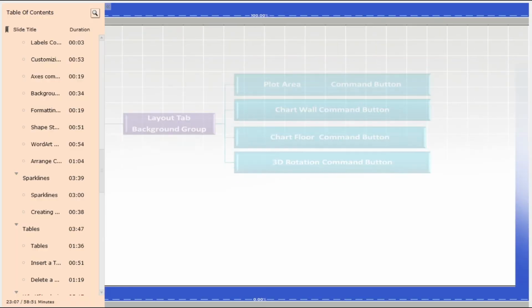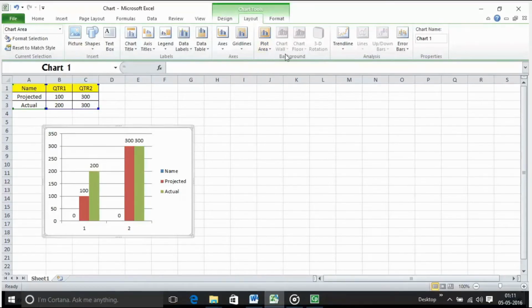Background command group. Plot Area command button turns the plot area on or off. Chart Wall command button formats chart walls. Chart Floor command button formats the 3D chart floor. 3D Rotation command button drop-down menu enables you to change the 3D viewpoint of the chart, like 3D shadow and rotation.